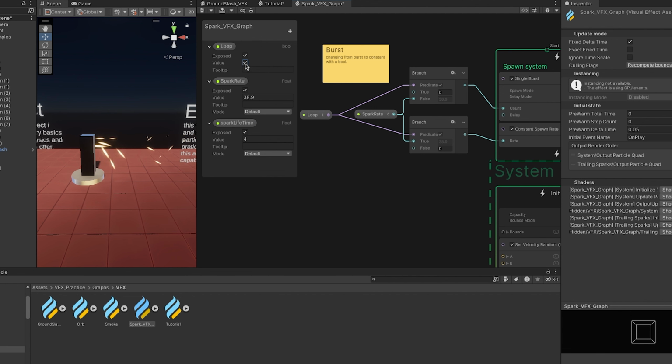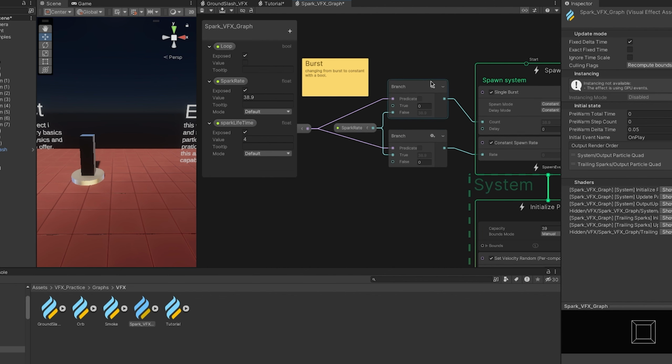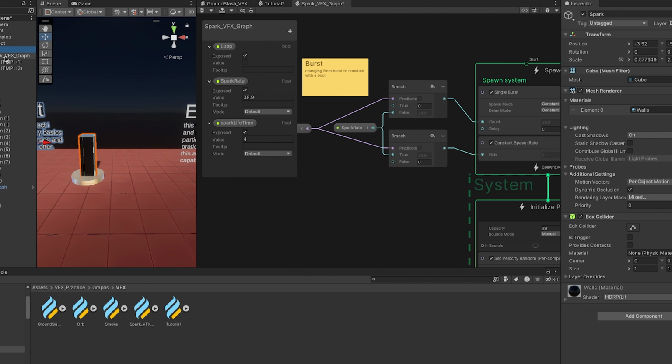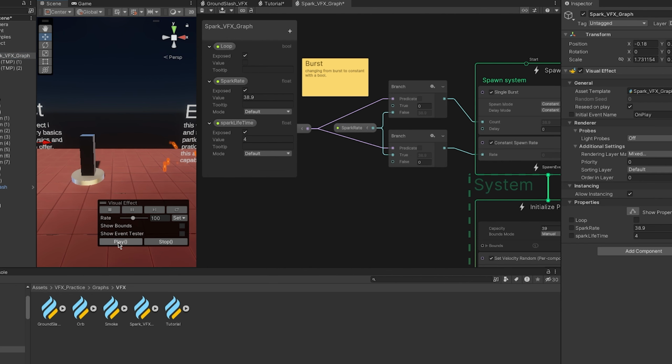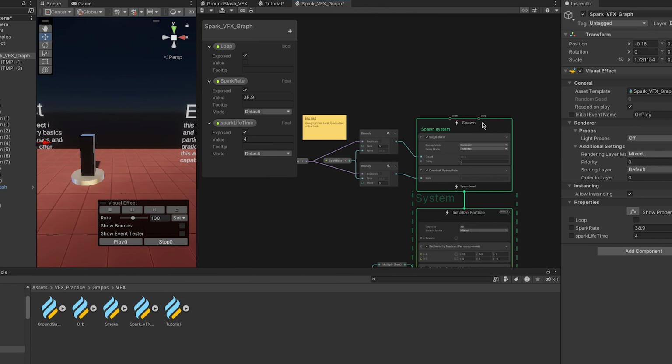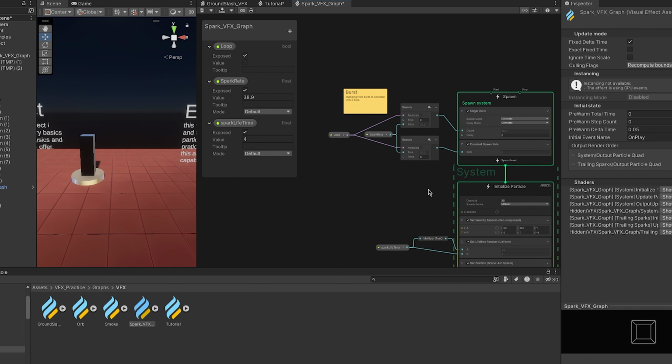And if I change loop to false, it no longer loops. What that is doing is saying if the loop is true, then you want to use this spark rate, and if not, then we're going to be using the single burst. So if I press play on this effect now, it would just shoot the burst out once, so that means it's no longer looping. That pretty much is how I've used the spawn section to create something like that.